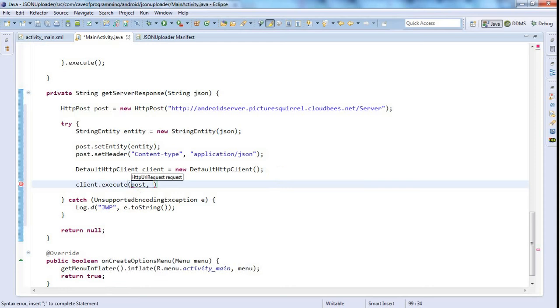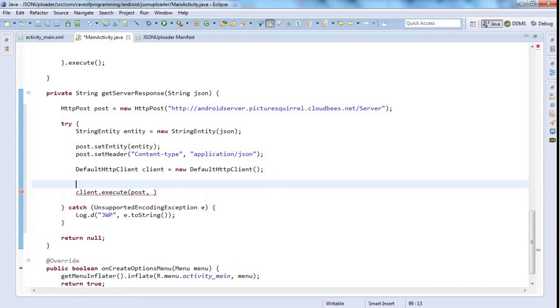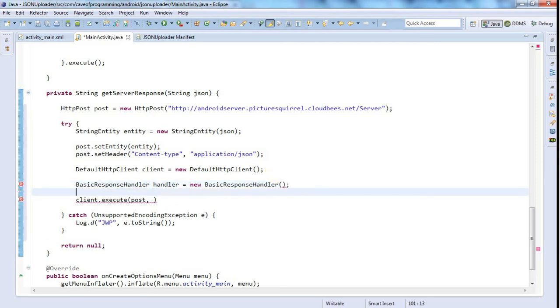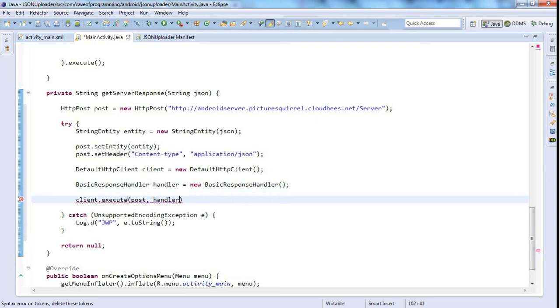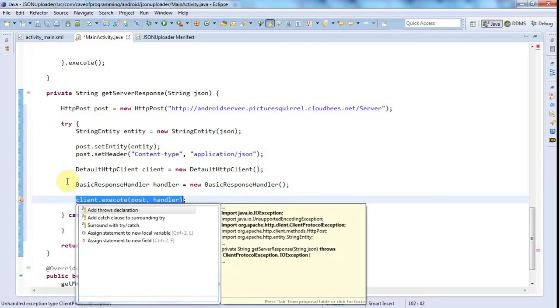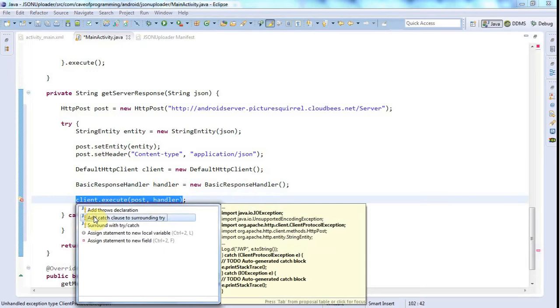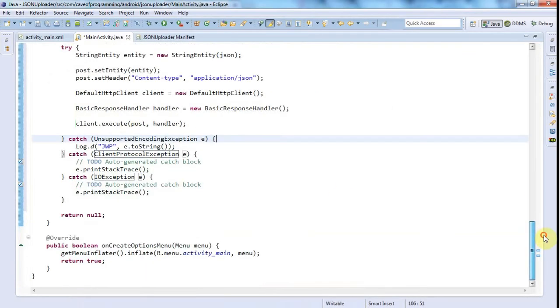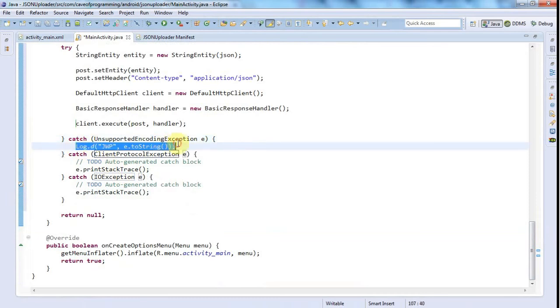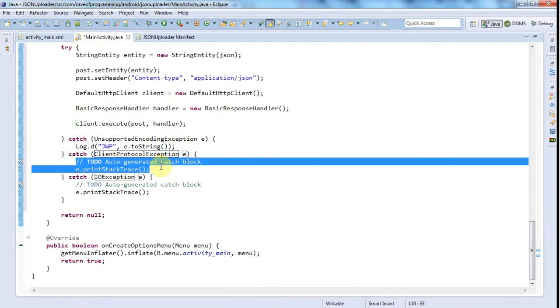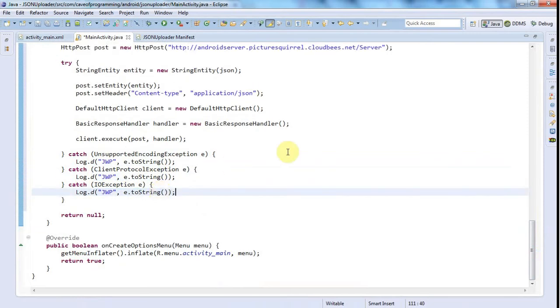and I also need to have some kind of handler. So let's use a basic response handler, and this is what enables me to get my response from the server. Let's call that handler, and I'll set it equal to a new BasicResponseHandler, and I'll pass that as the second argument of my execute. And that also throws an exception, so let's just add a catch clause to the surrounding try here, and I've got a bunch of possible errors. In each one of them, I'm just going to handle them by outputting debug stuff saying exception.toString, so that hopefully we'll get a useful error message.